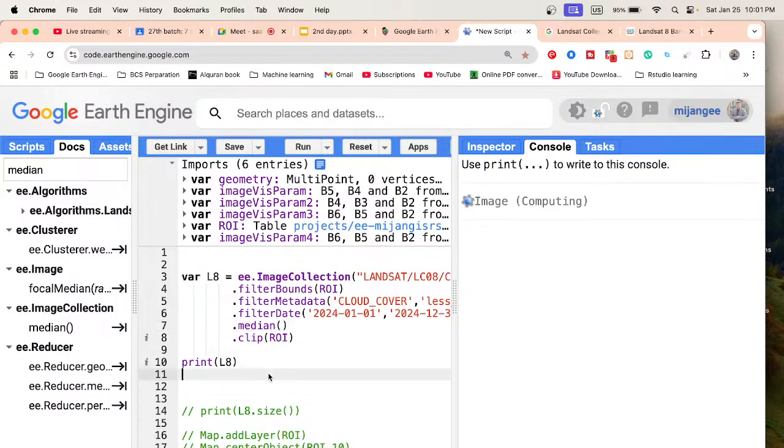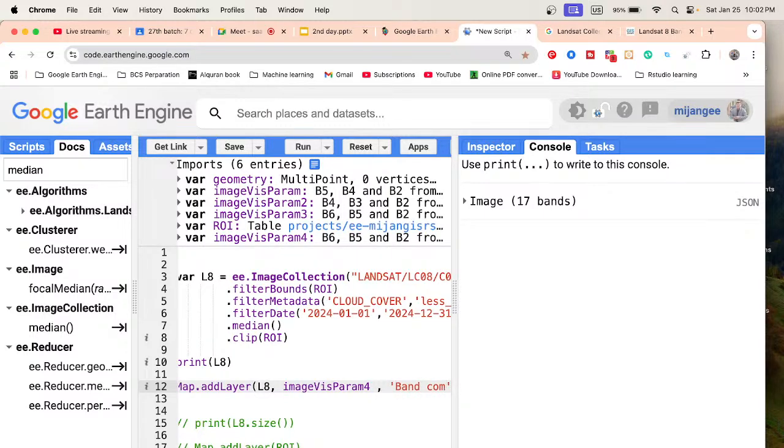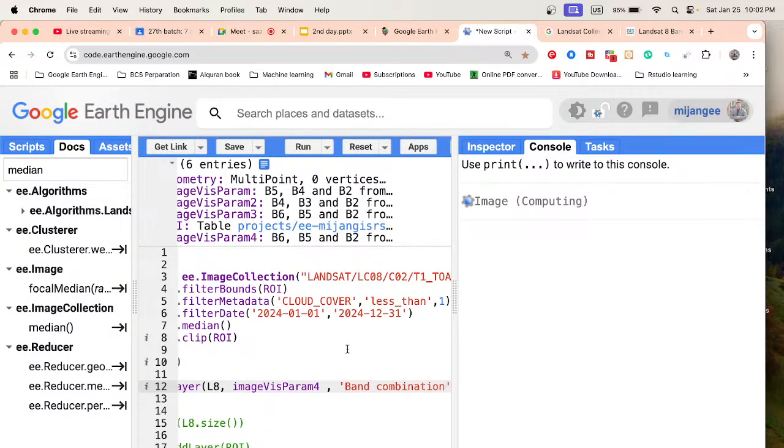Further, just display this image. Just use Map.addLayer and call L8, and I use the visualization parameter which I already imported, and then put the layer name, suppose band combination. You can put any name. Just run the code.